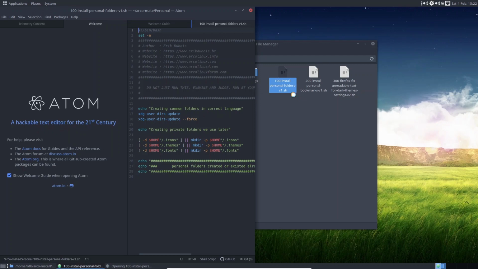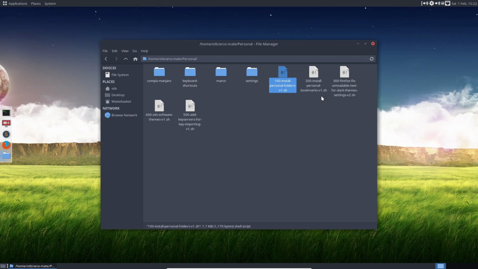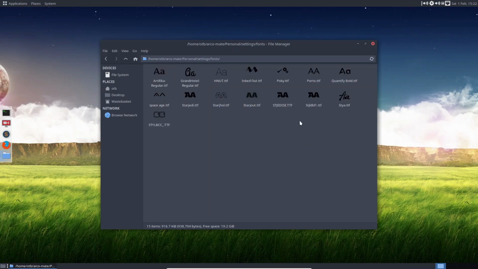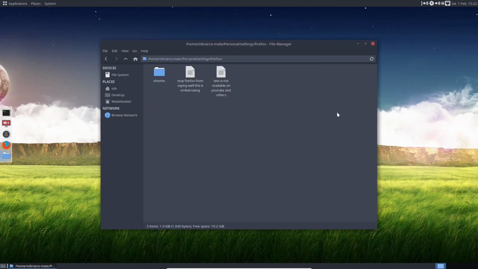I'm not sure what Atom is, but might as well look. Okay, probably a little bit more than I need for this. Creating common folders in the correct language, blah, blah, blah. Okay. Install personal bookmarks, Firefox unreadable text for dark themes, ZSH software, add key servers for key importing. Not sure I necessarily want to do anything to do with that. Settings. Firefox.